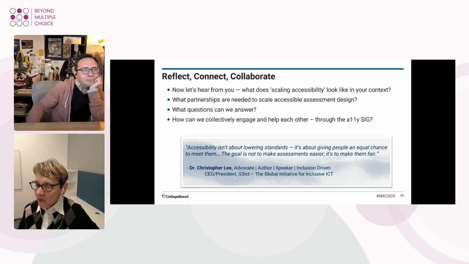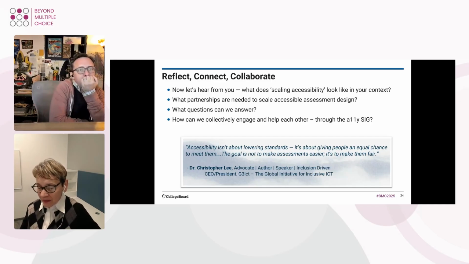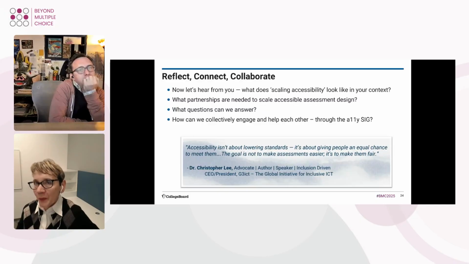Yes, we do. Do you know if there's any psychometric studies or work around accessibility? For example, are the tests equivalent in every form? How do we assess accessibility?